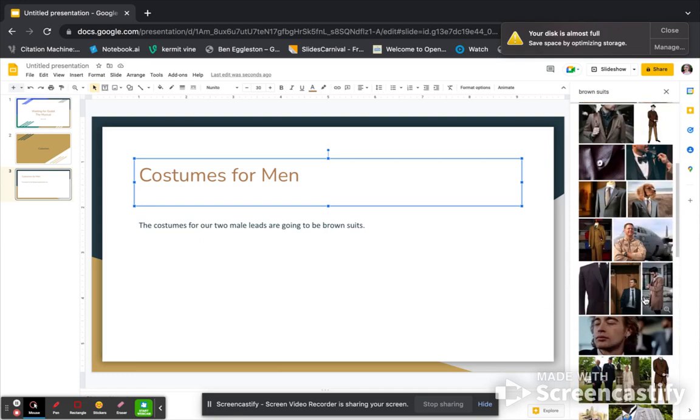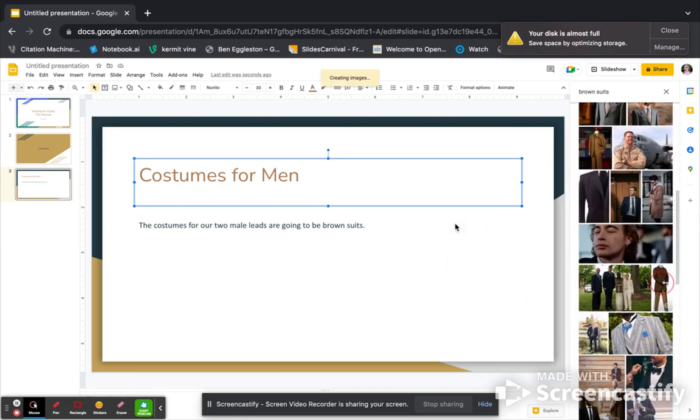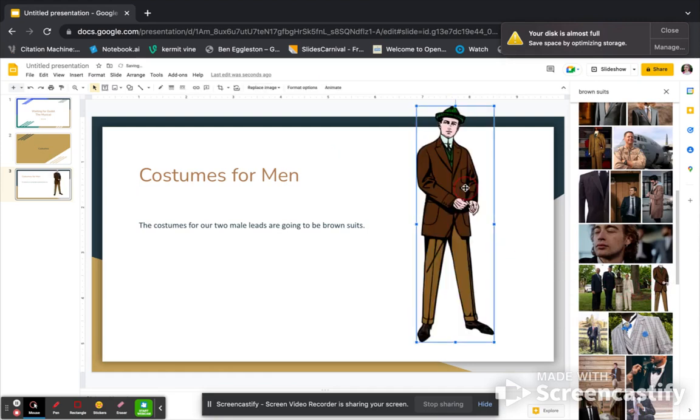This one has a dog in it, but that's not a brown suit. There we go, brown suit. That's what I'm going to use. And I'm just going to drag it over, and now I have this beautiful image of a brown suit.